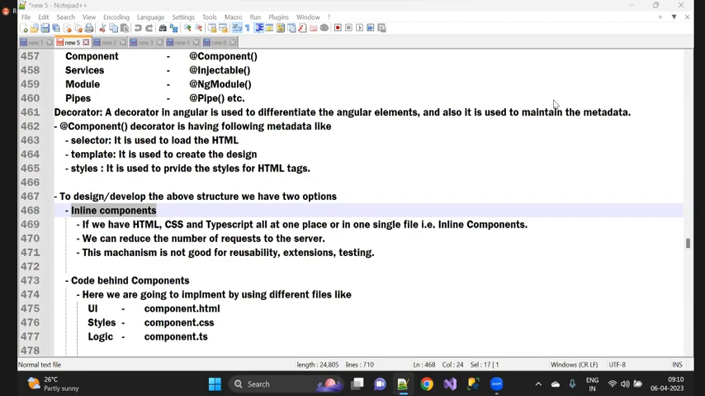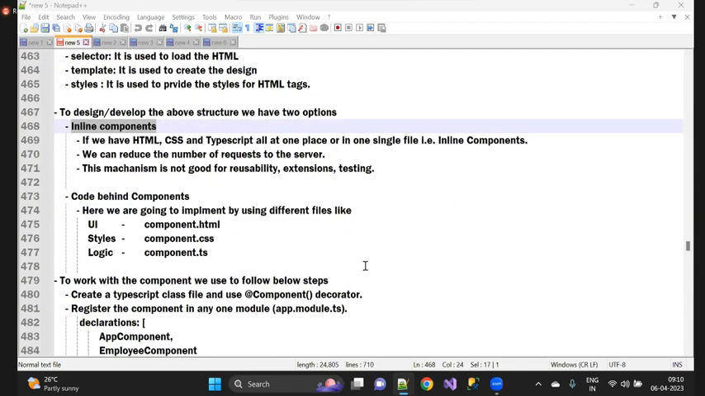And this mechanism is not good for what? Reusability, extension, and testing. Such kinds of things we can't do. That is the reason in practice, in real time, in 90% of scenarios, we will be using code behind components. So how to work with a code behind component, I will try to explain it to you. But before that, another example I'm taking today is also going to be the same thing. I'm giving another example. I will share it with you.